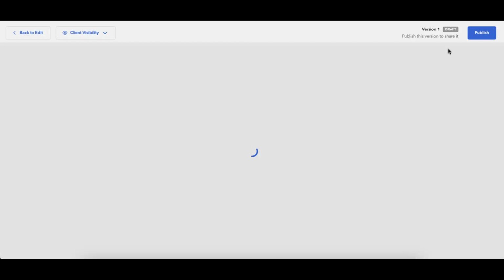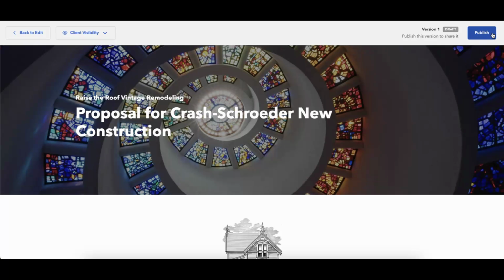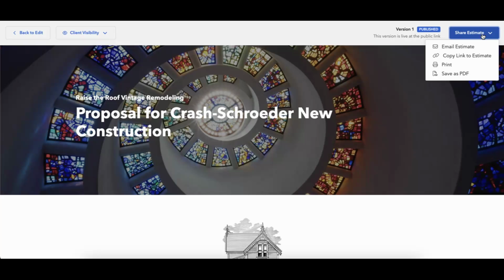And then finally up here, you'll have a publish button. Once you publish an estimate, that will change it to a shareable estimate. Only published estimates are able to be shared. So in that case, you'll be able to share an estimate via email, copy the link to the estimate so you can send it out in another email or via text message, print, or save as a PDF.